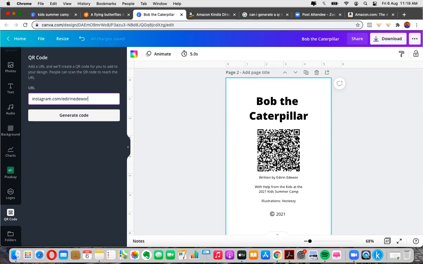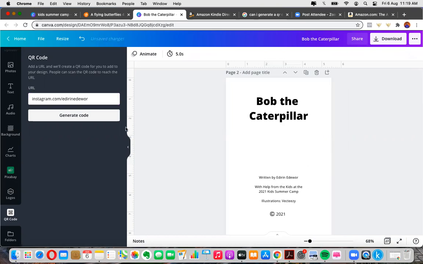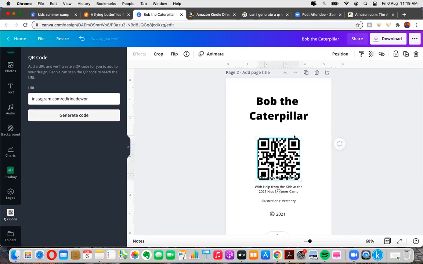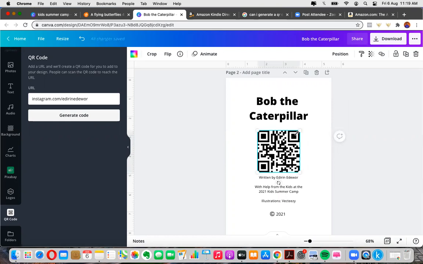Instagram.com/edewo. Okay, let's just delete this one, generate code. And there it is. So this is the QR code to my Instagram handle. And it's just as simple as that. This makes your life easy. This makes everything easy for you.